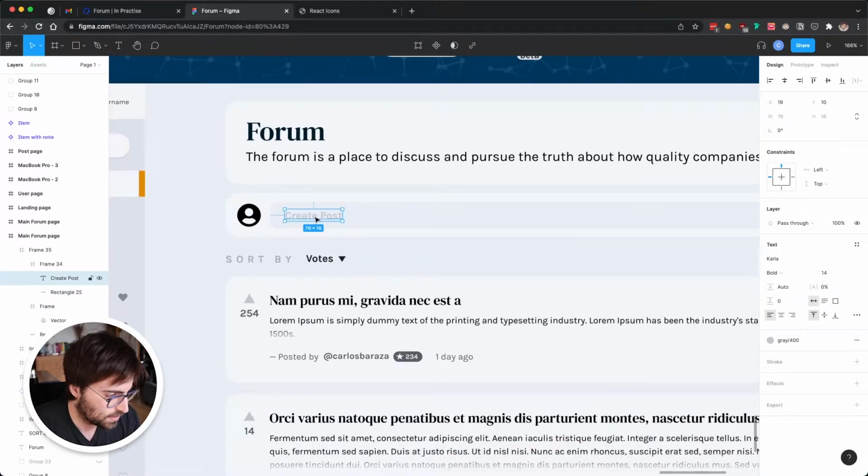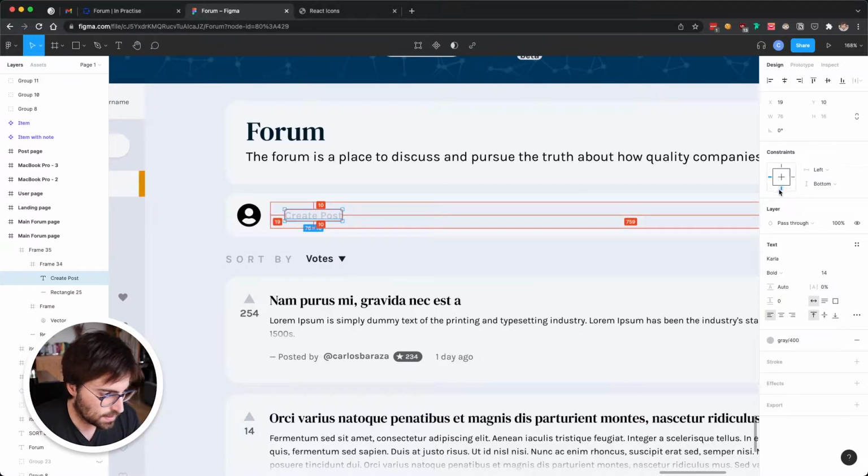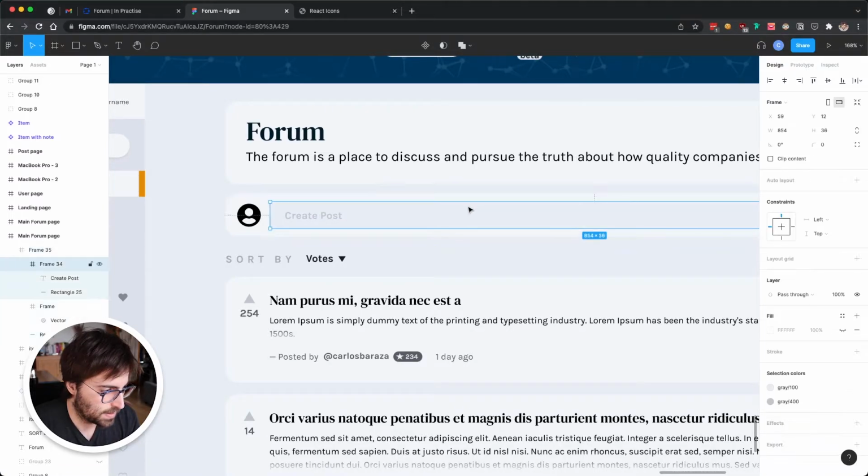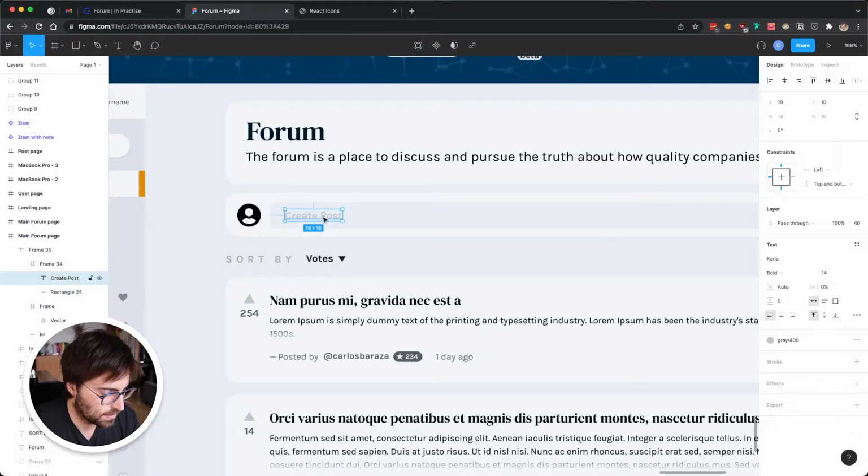And the actual text, I want it to be bound to the top, to the left, and to the bottom. So I define the constraint. You can hold Shift, and with Shift you can choose both. And now the parent is actually bound. So, what happened there? Oh yeah, it's resizing it.